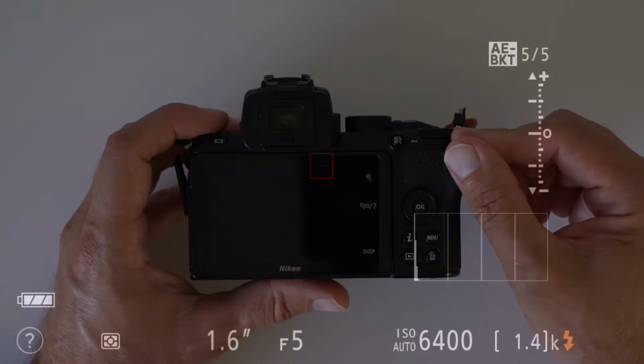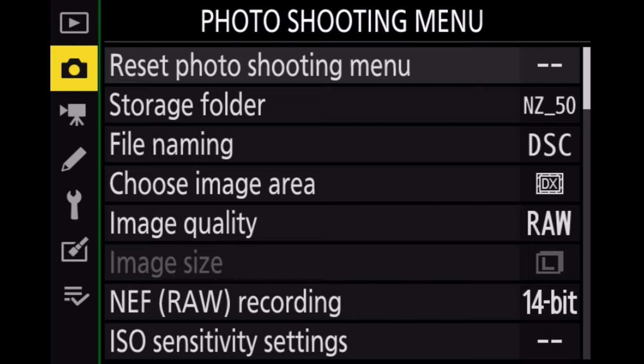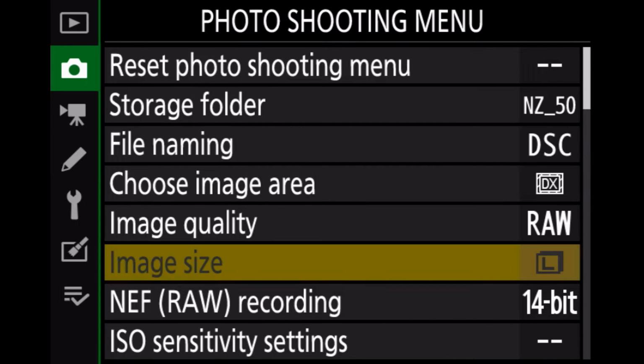So the first thing I do is I hit the menu button, and then I get into the menu system here, and I go down to the shooting menu, and you find the bracketing set up in here. It's a quite deep menu. You can see here there's a lot of items here.